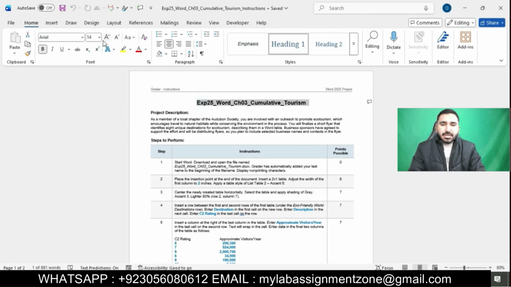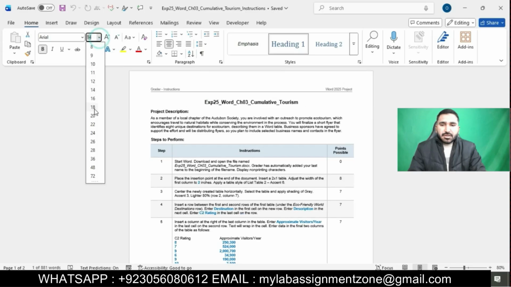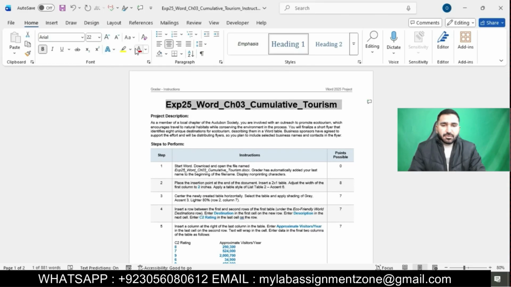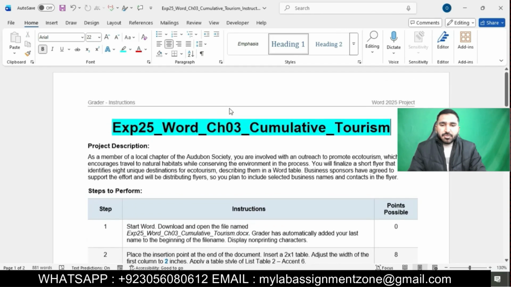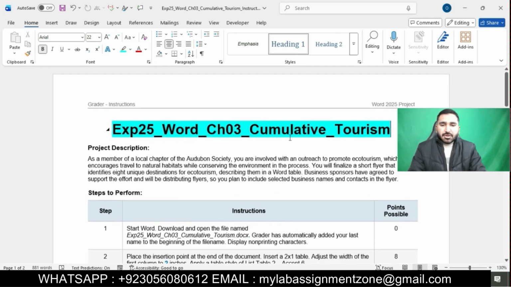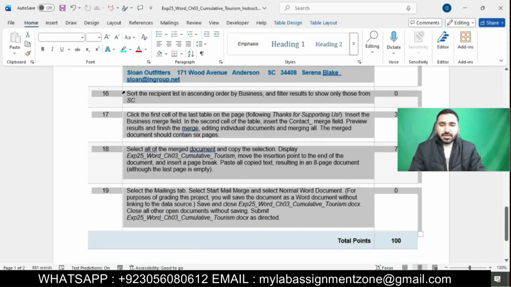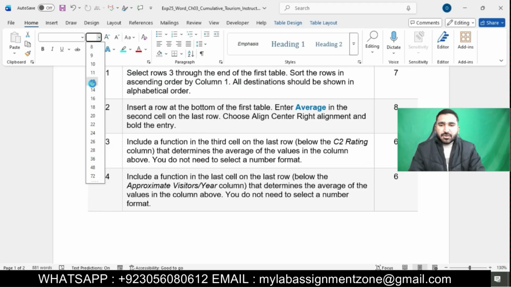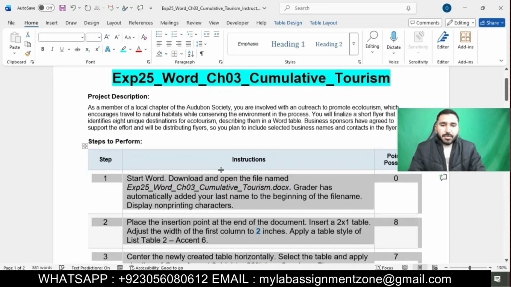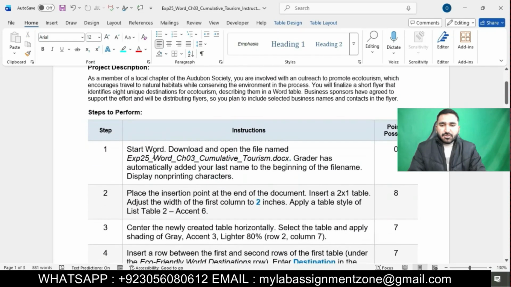The title of the assignment is Exp25 Word Chapter 3 Cumulative Tourism. Increase the font size for a proper view in the video. I have highlighted this title, and under it you can see the project description to get ready about your project. Moving on to question number 1, first we will increase the font size of this instruction file for a proper view in my video.